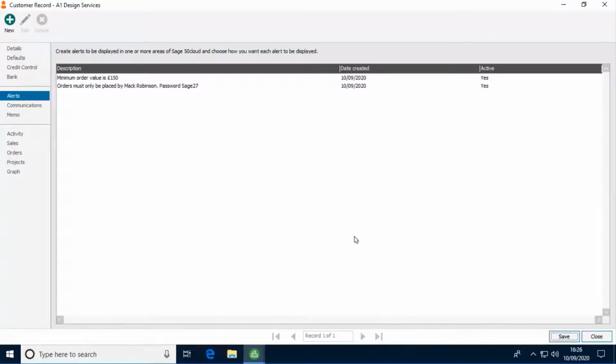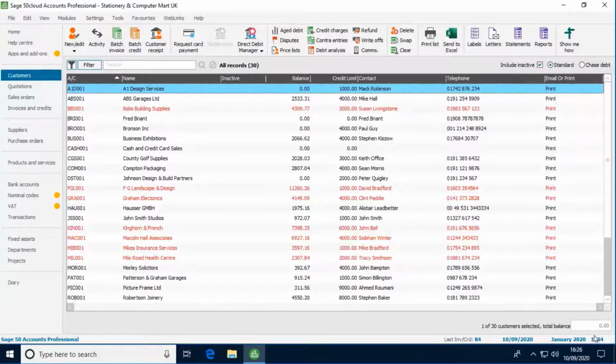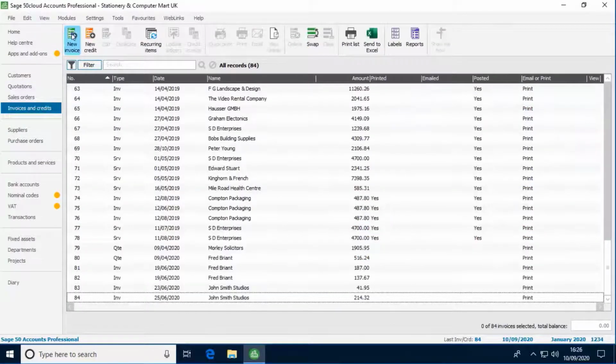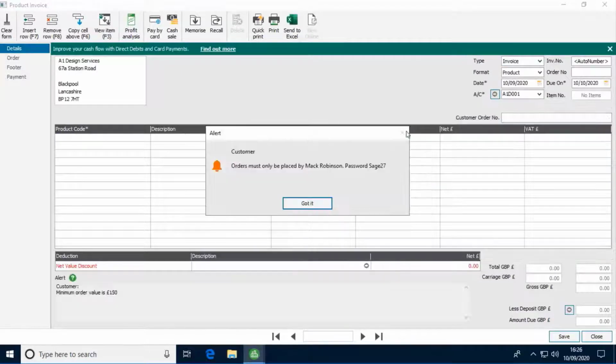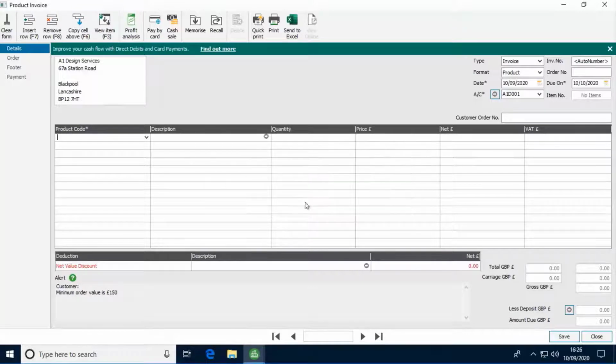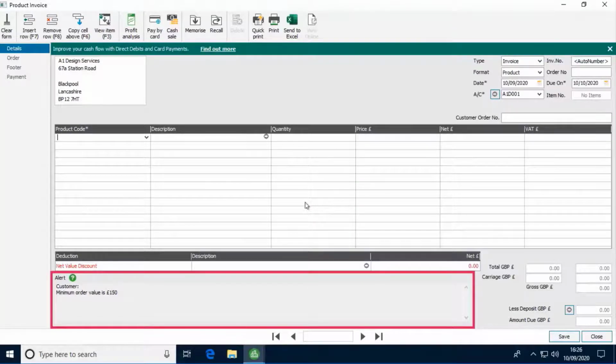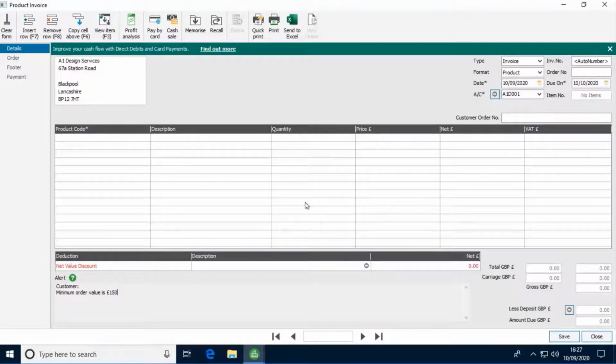So in this case we'll just put some basic text in and then click Save. This means we've now got two alerts set up for this customer. So we can see what this looks like, we'll click Save and then we'll go and enter a new invoice. When we now select the customer, you'll see that the pop-up alert appears as a separate message, but also any embedded alerts appear in the bottom left corner. We'll now take a look at how it works when there's a combination of alerts.